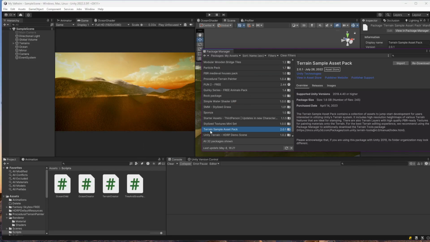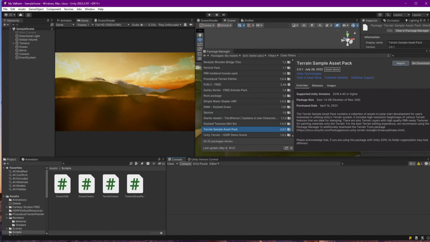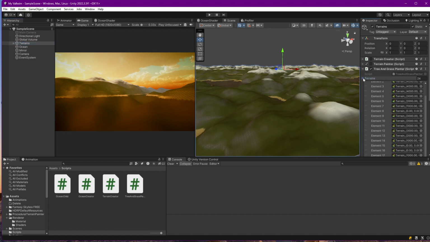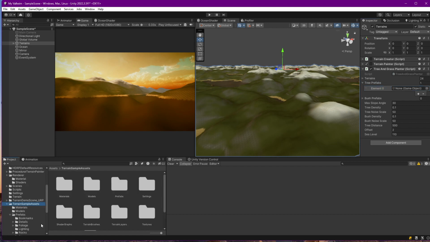I will use Unity's Terrain Sample Asset package for tree models. I import the Terrain Sample Asset package into my project from the Package Manager. I can add the tree and grass planter script to the terrain object and assign the prefabs required by the script.